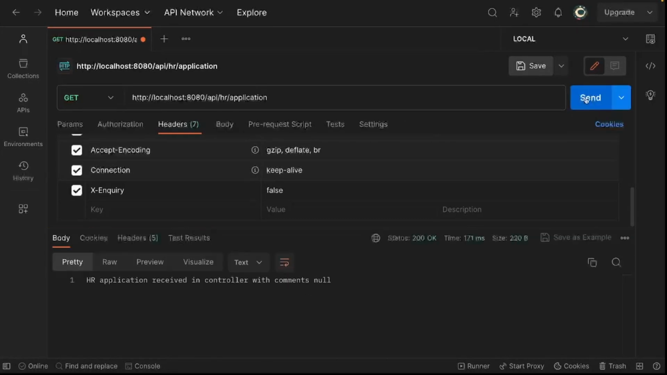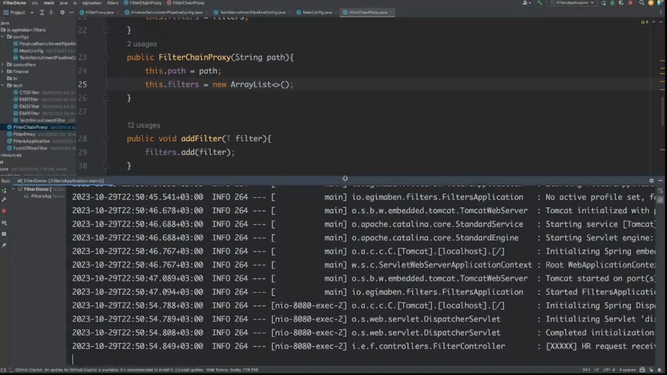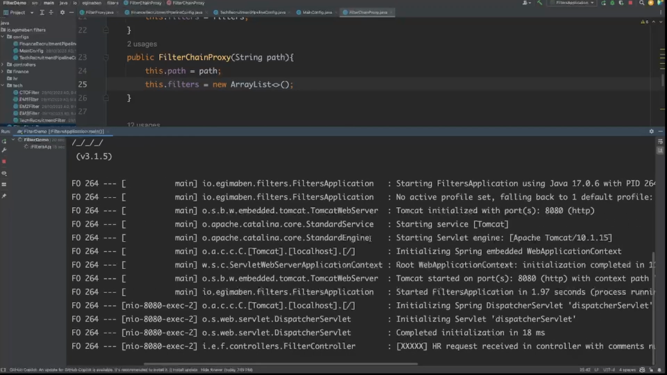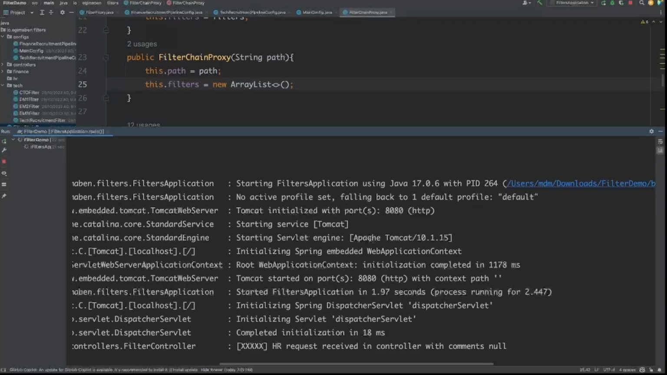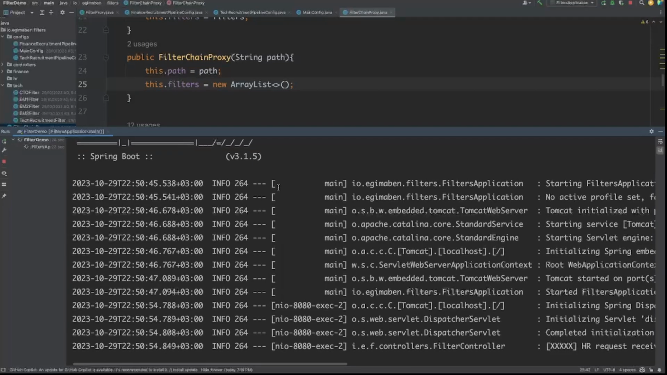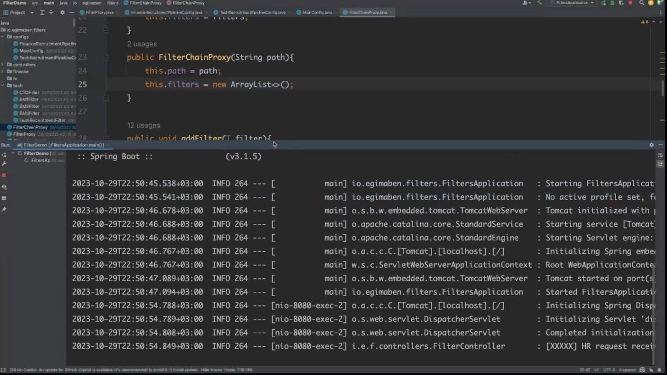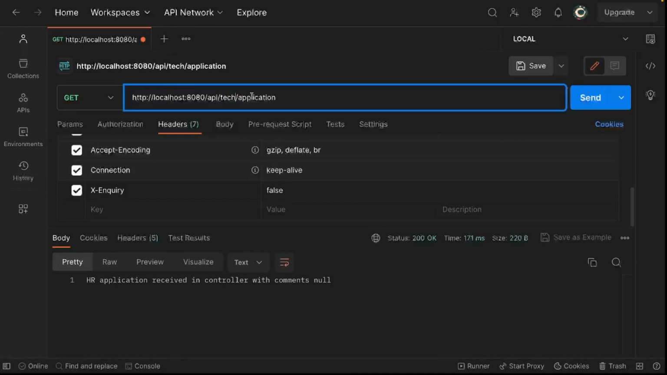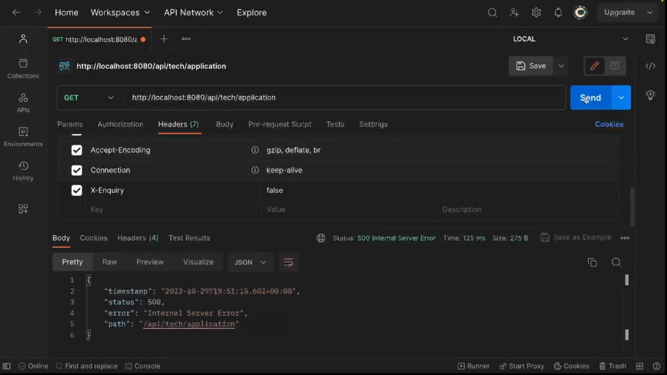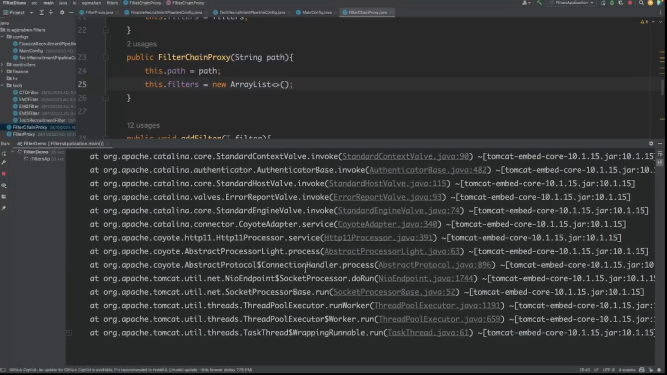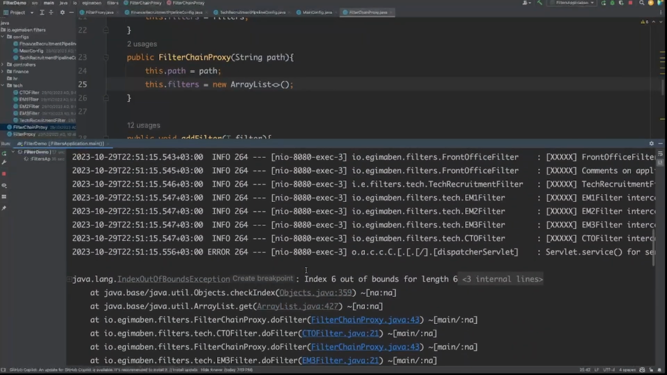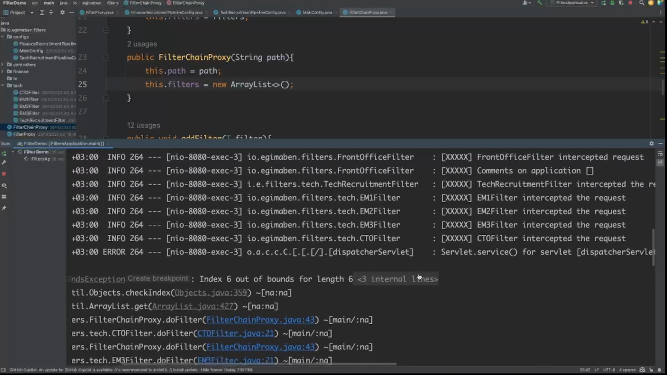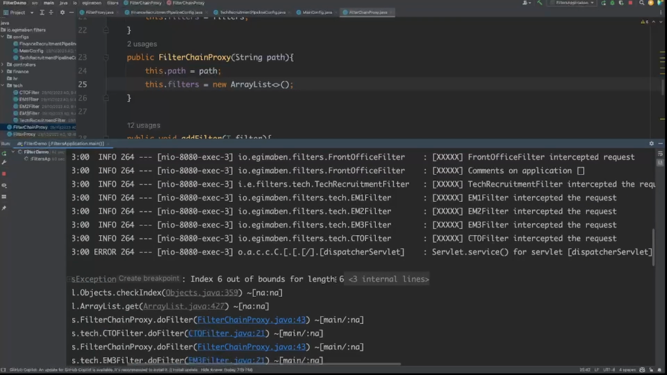HR application received in controller with comments. I'm anxious to check the logs. Oh, wait, HR pipeline was not added. Okay. All right, let me go and check tech. Okay. All right, there's an internal server error. Let's see if my generics are the problem. All right, it's an index out of bounds.